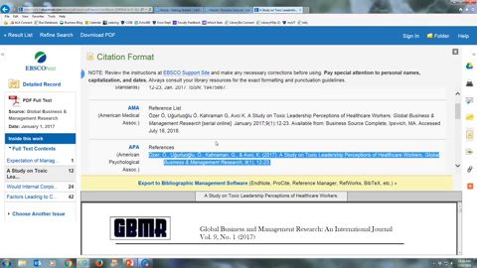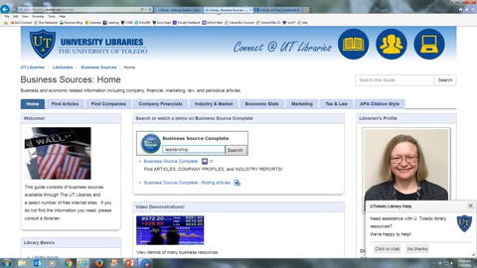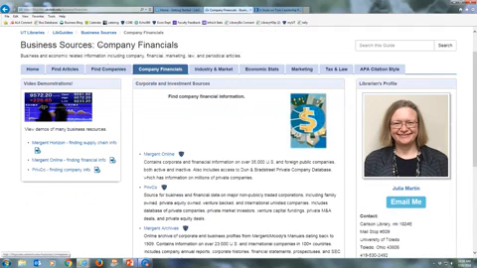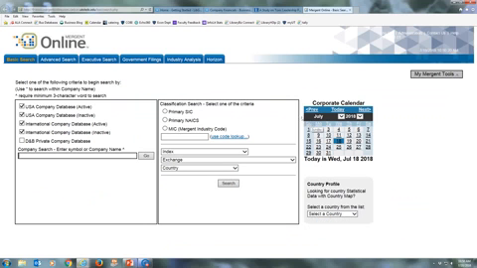All right, so that's Business Source Complete really quick. What I am going to do is go back to the LibGuide, the Business Sources LibGuide, and I want to show you a second database. You note all these tabs across the top. I'm going to click on Company Financials. And I want to show you Mergent Online, which is our most used company financial database. So if I just do a very simple search, I'm going to type in Owens Corning, which is a good local company here.